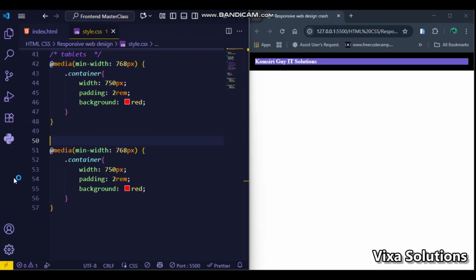So this is for desktops, right? So let's say laptops. So for laptops, I think the breakpoint is 1024 pixels, right? So for that, we need the width to be around 960 pixels. Again, this is just a demonstration, okay? I'm just trying to show you the breakpoints and how they work.